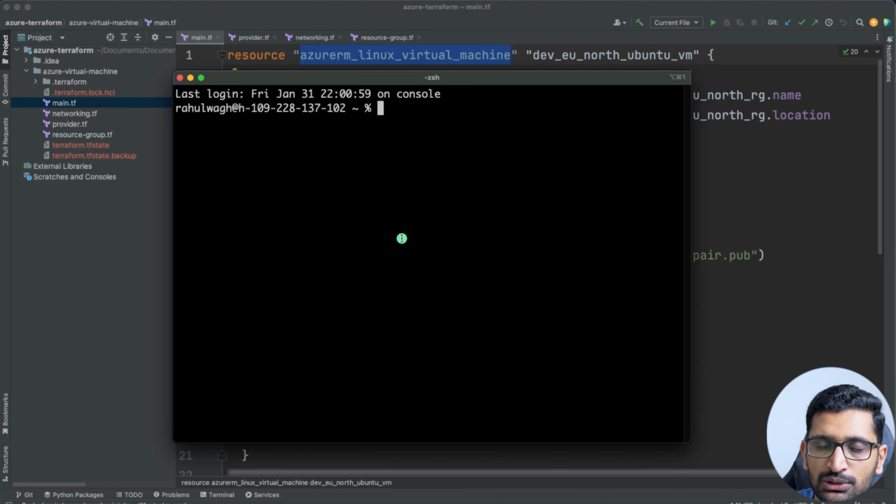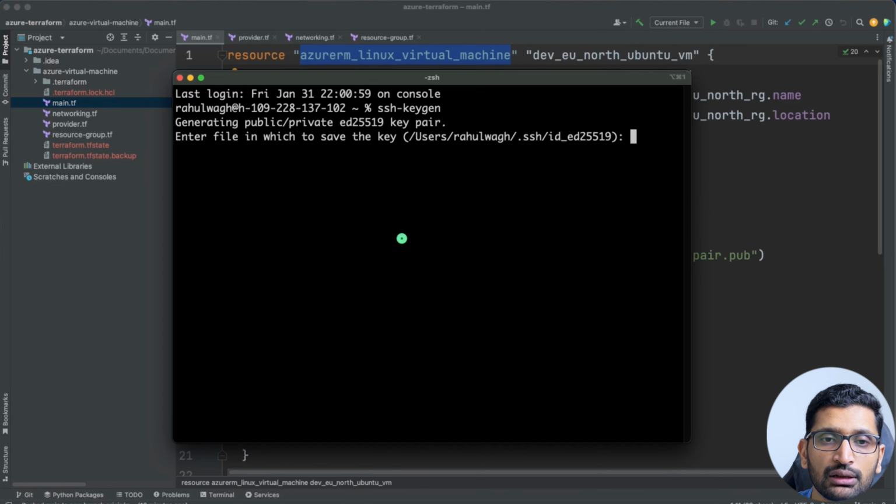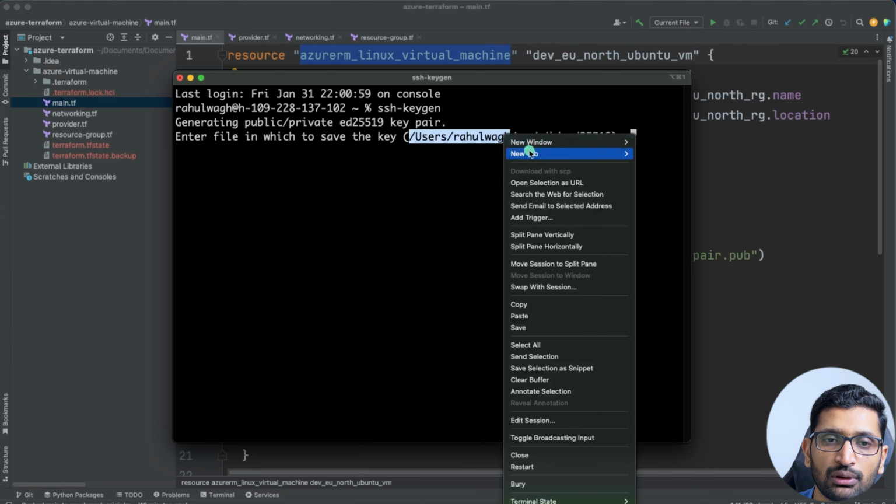Okay, so I'm assuming that you have set up your terminal, and the next thing you need to do is specify the command ssh-keygen, and this will help you create your key, which will contain a public as well as a private key. If you hit enter, it will ask at which location you want to create this key. So you can just copy this path, and I will go till this path.